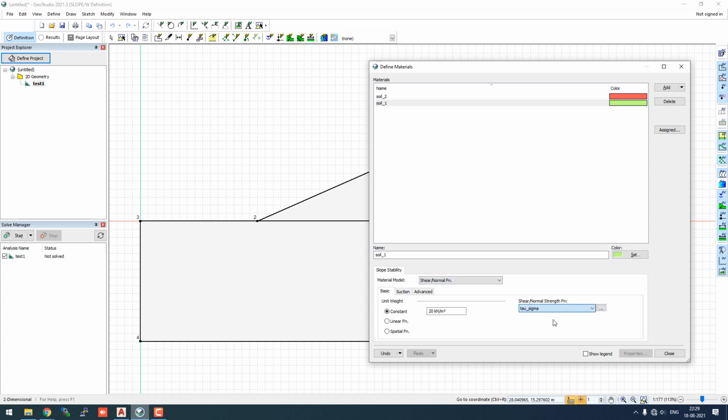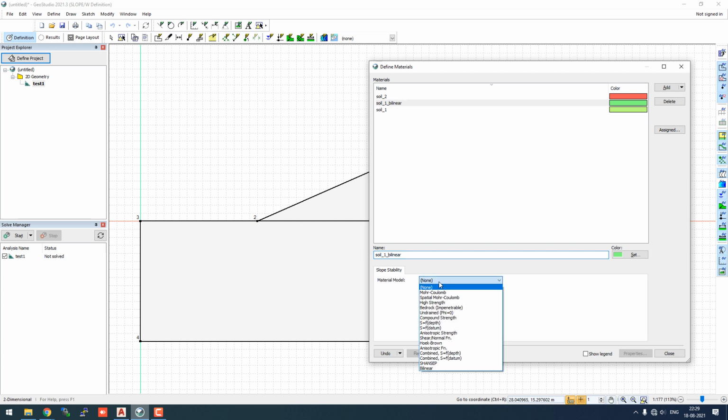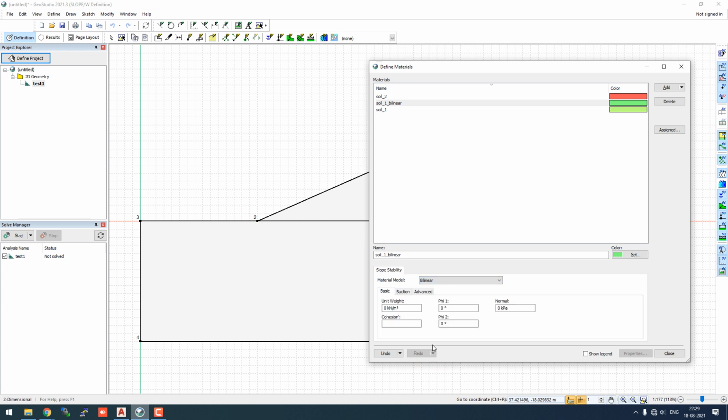So we have the tau sigma function, as you can see here, and with that tau sigma function we can define the soil 1. So we can add a new material here as well. This new material will be soil 1 linear. Okay. So we'll create a bilinear material, selecting the bilinear material model.